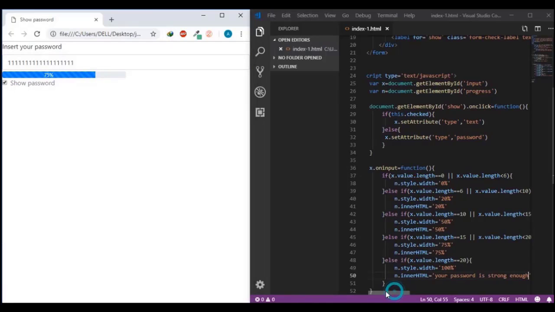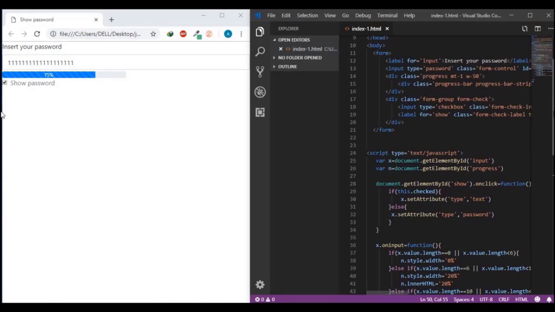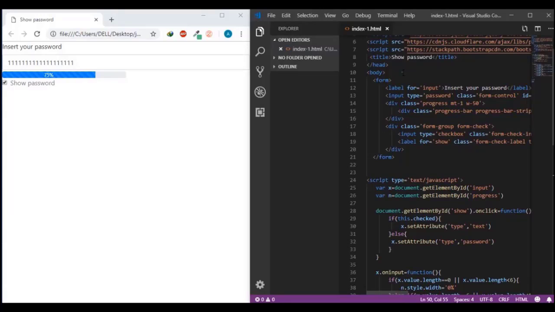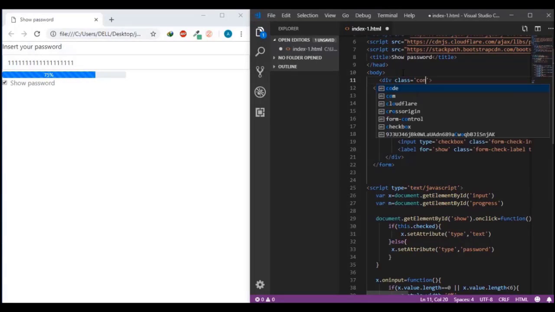But let me add a division here, because I want to make it in the center of the page. So I will add a division and give it a class equal to container.